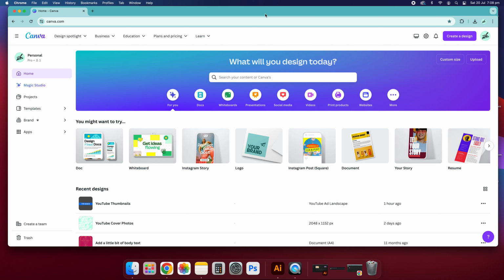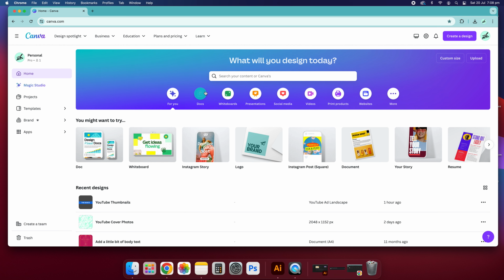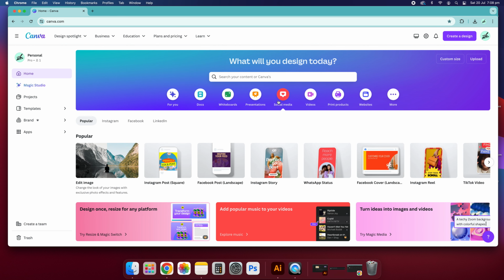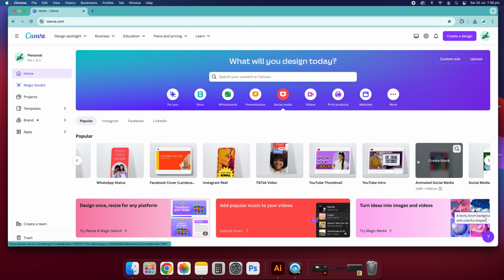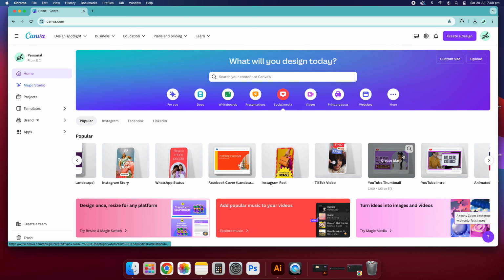So when you do start up Canva, there's a fair few options that you can see appear on the home screen. You can pick and choose whatever type of document you want to start designing with, say for example social media. There's a lot of options that it allows you to look at before you start designing.